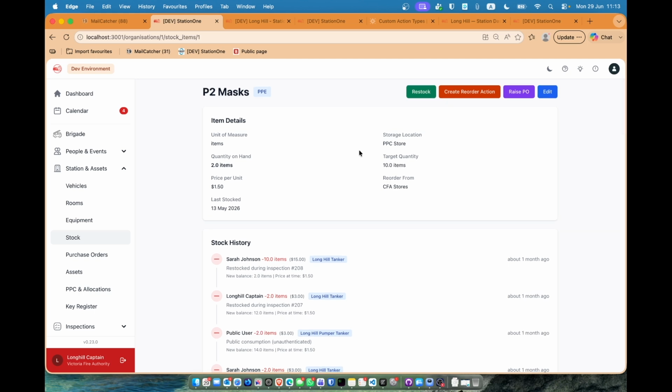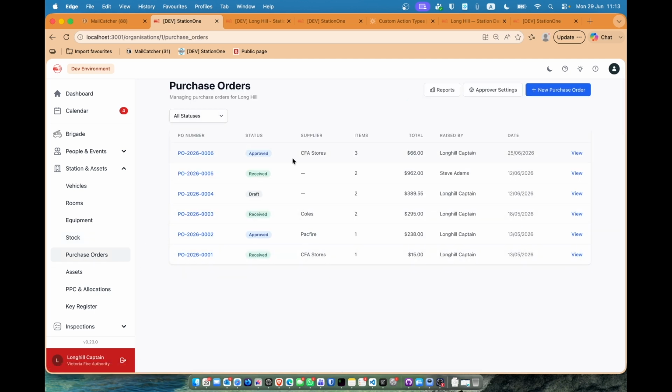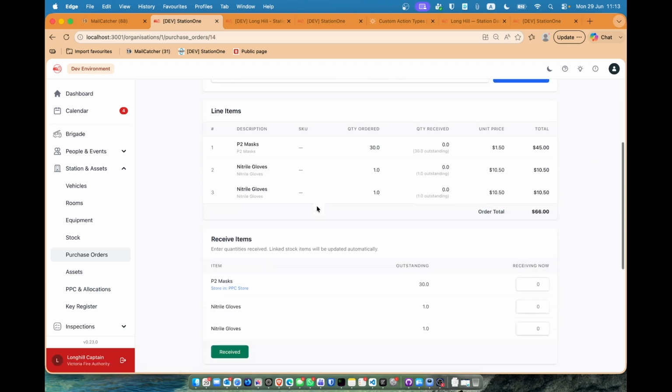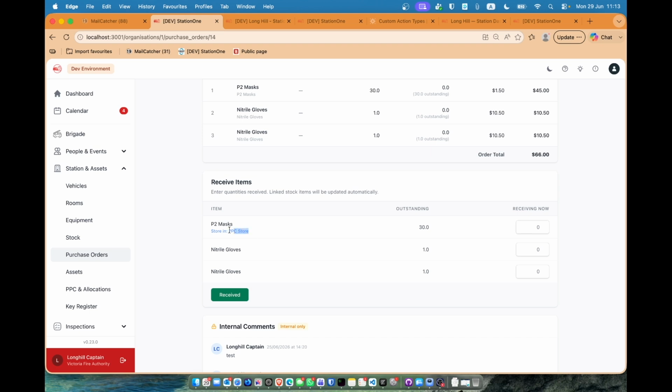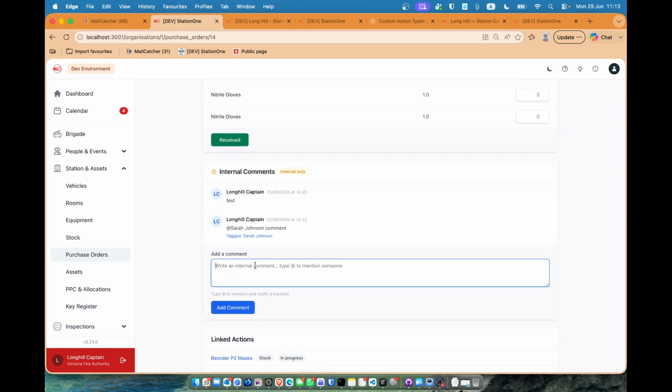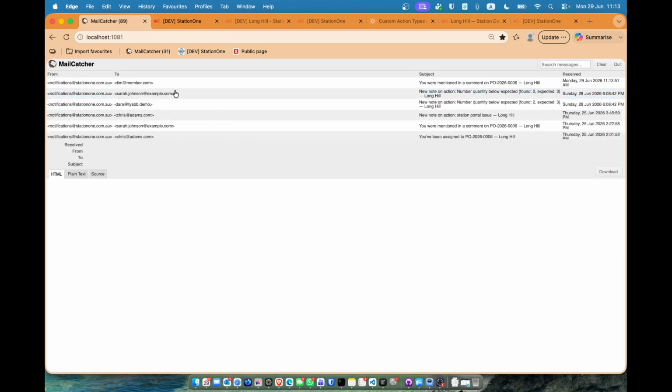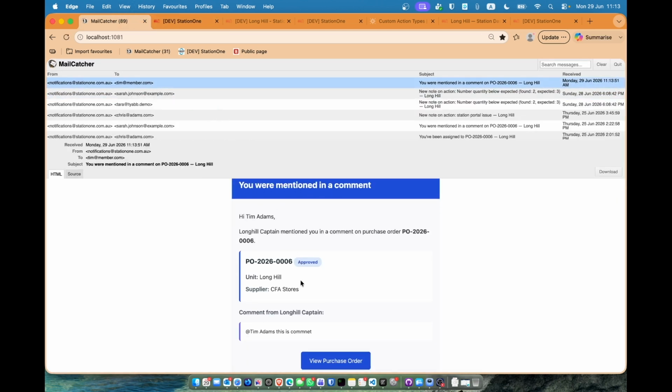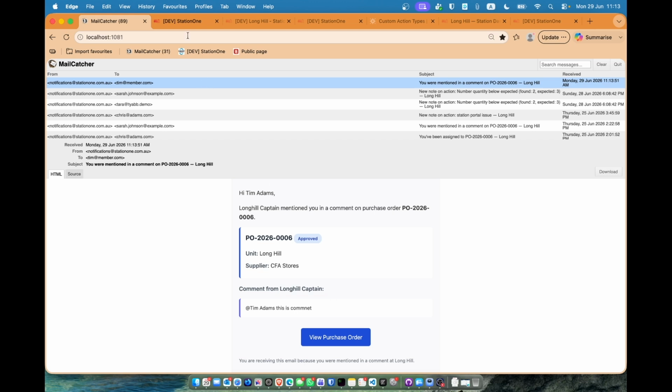The other place that data now appears is in a purchase order. So basically when you receive your purchase order in, it does tell you in which location that particular item needs to be restocked within your unit. Changed some language in here. We've added internal comments to purchase orders with notifications and tagging. So you can tag a user in here, put in your comment, and they'll receive notifications via emails that they've been commented to on a purchase order.